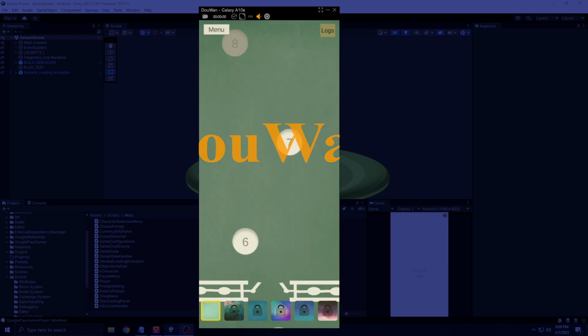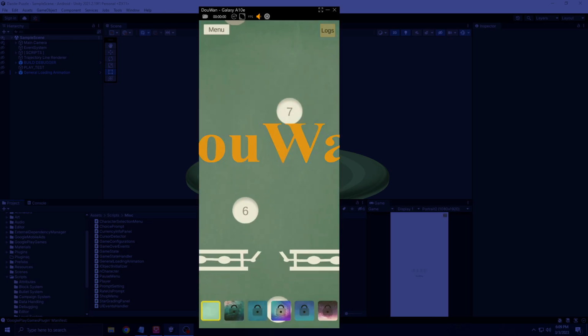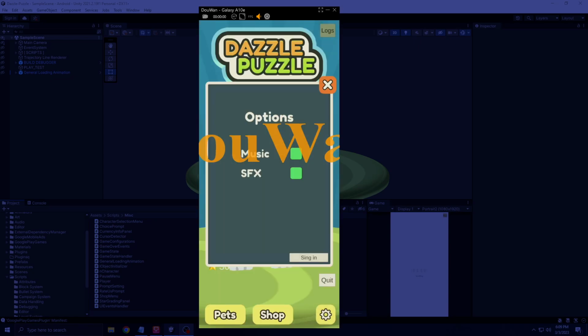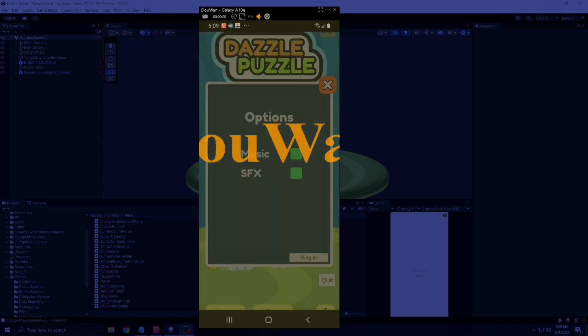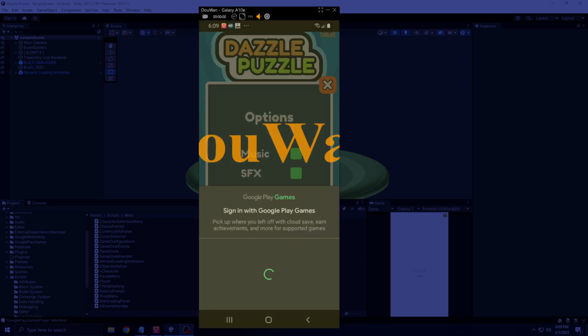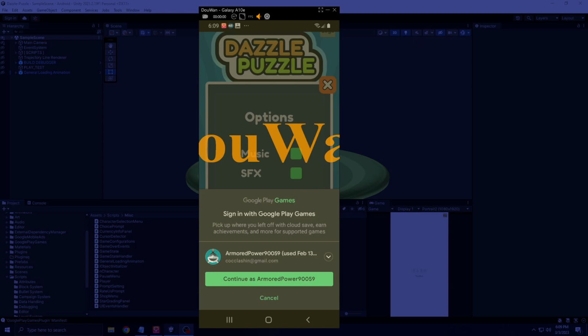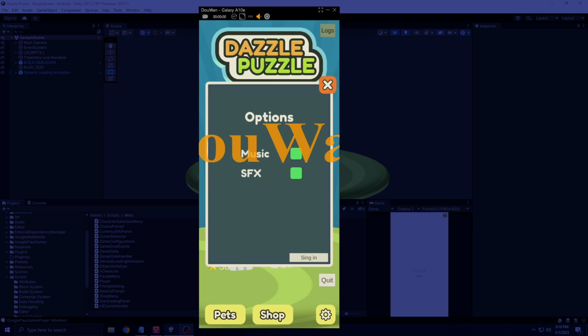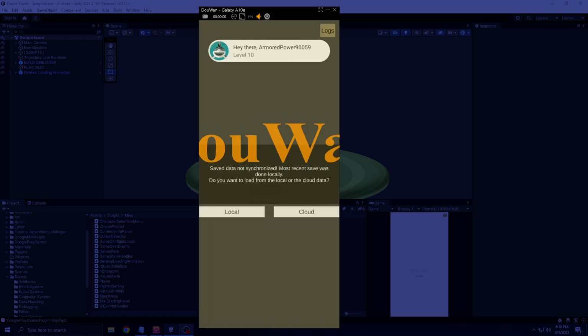So I have completed level 6 and now level 7 is unlocked, right? And if you remember on the cloud save, level 7 was locked, so we can sync. So if I say now, go and sign in, it's going to try to sign in, it's going to continue, and then once you're signed in, it's going to load the data and it's going to ask, save data not synchronized, most recent save was done locally.